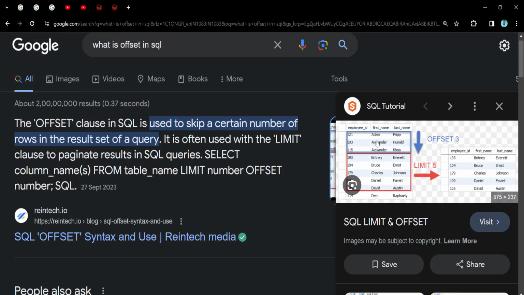In this image, we have offset 3 and limit 5. What offset does is skip the first 3 rows. So if you see in the output, we have records starting from employee ID 193, not from 1, right? This is what offset does. And limit is nothing but it selects the specified number of rows.